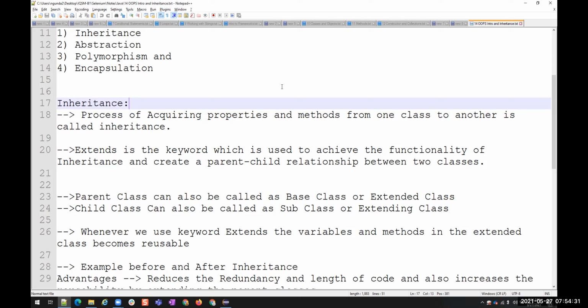So similarly, in Java also, the process of acquiring the properties and methods from one class to another is called inheritance. But how do we acquire it? Only when we have a relation between them. So what relation are we going to create? We are going to create a parent-child relation. But how do we create this parent-child relation? With the help of the extends keyword. Understood?